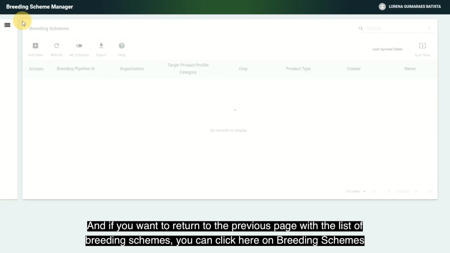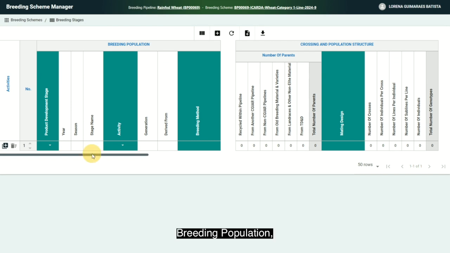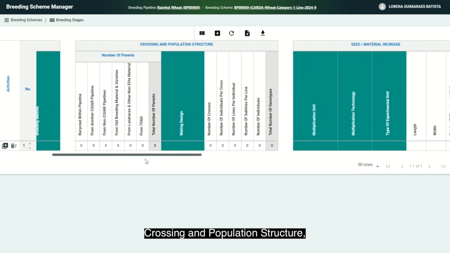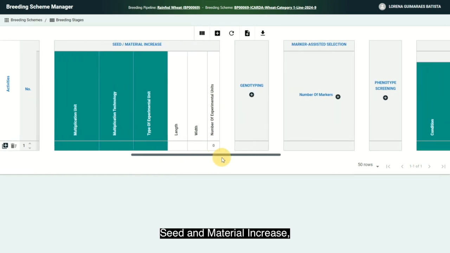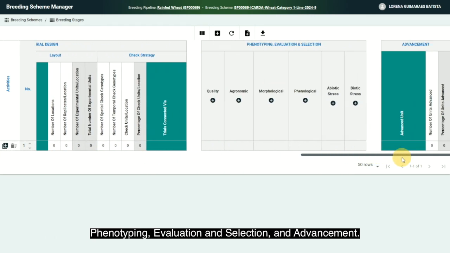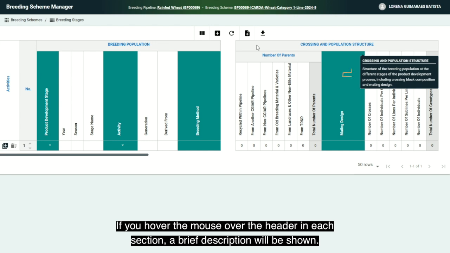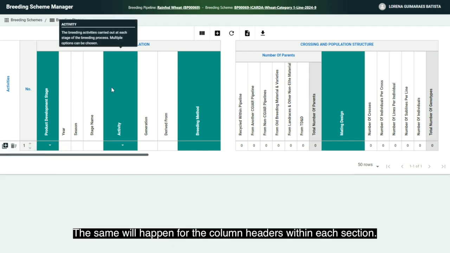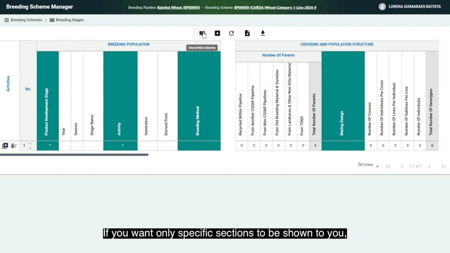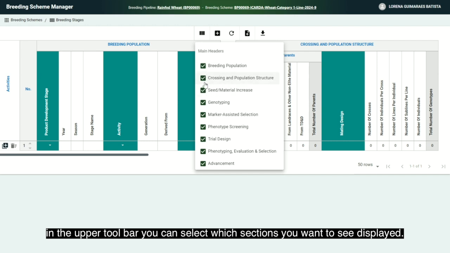on Breeding Schemes. The spreadsheet is divided into 9 different sections: breeding population, crossing and population structure, seed and material increase, genotyping, marker-assisted selection, phenotype screening, trial design, phenotyping, evaluation and selection, and advancement. If you hover the mouse over the header in each section, a brief description will be shown. The same will happen for the column headers within each section. If you want only specific sections to be shown to you, in the upper toolbar you can select which sections you want to see displayed.